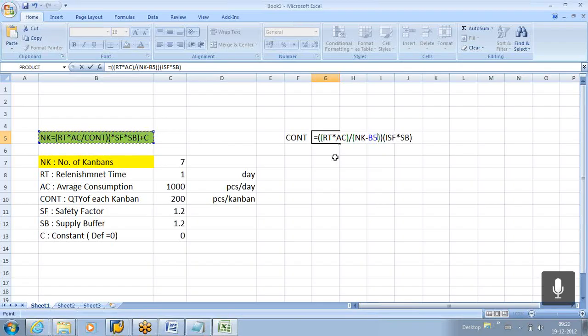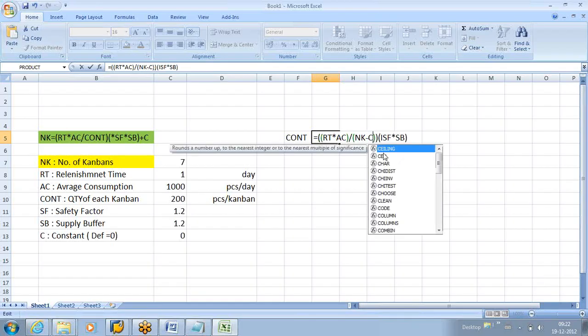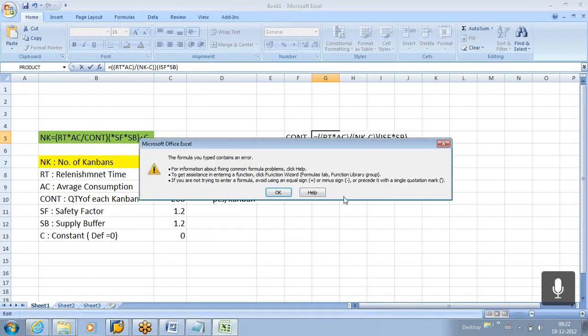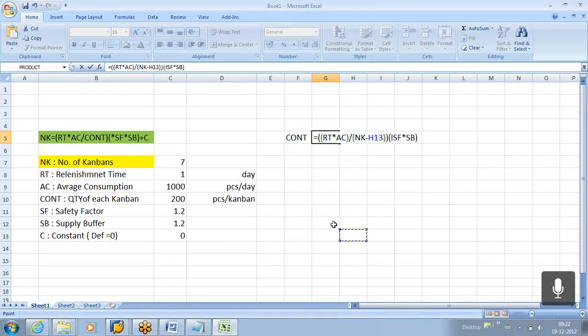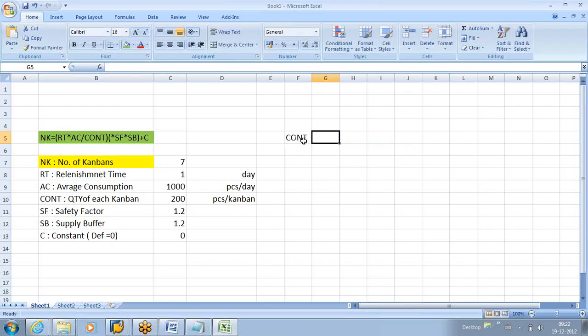It is basically just a mathematical conversion, nothing great. In order to convert this count, I have to move this constant to this side. The moment it moves to this side, it becomes NK minus C, the number of Kanbans minus C, where C is the constant you are subtracting.